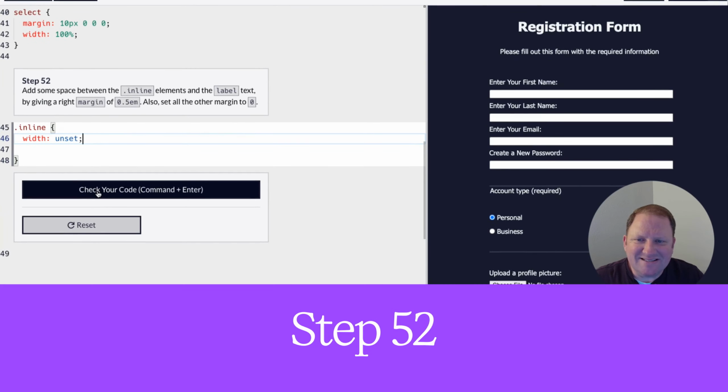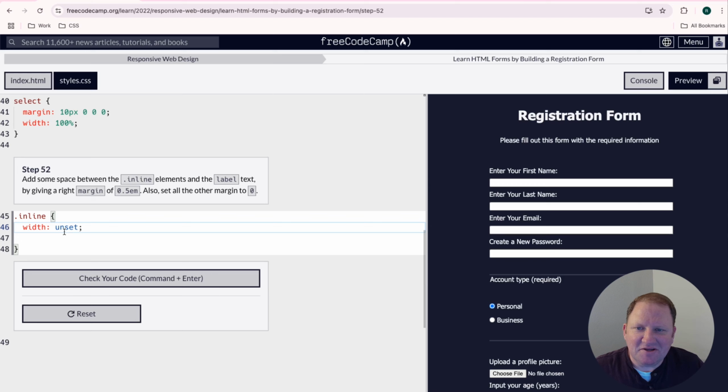All right. We are on step number 52. We're almost done here. It says here that we would like to add some space to our inline class element, where the label and the text have a little bit of space in between each other by giving a margin right of 0.5 em, and we want to set the rest to be 0. So how are we going to do this?